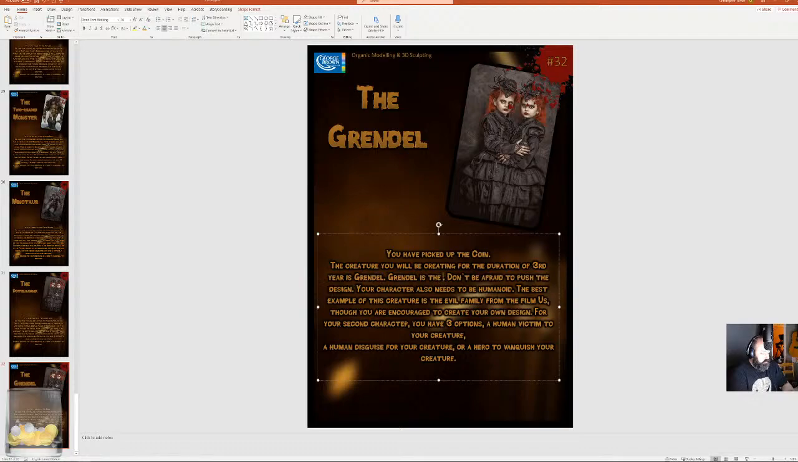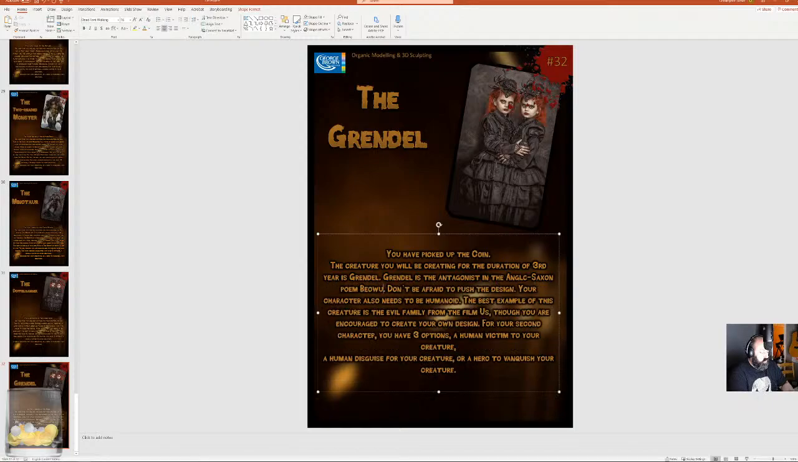Grendel is the antagonist in the Anglo-Saxon poem Beowulf.